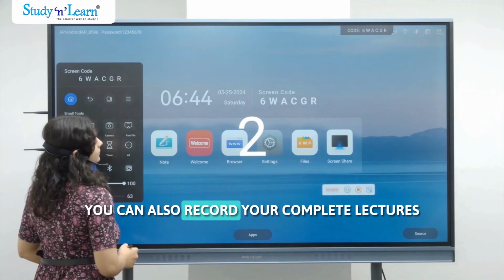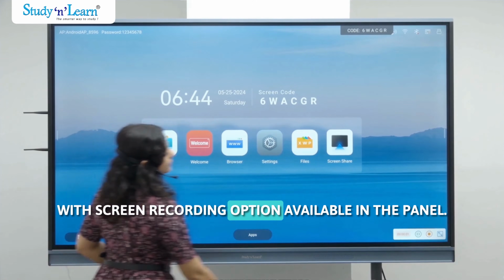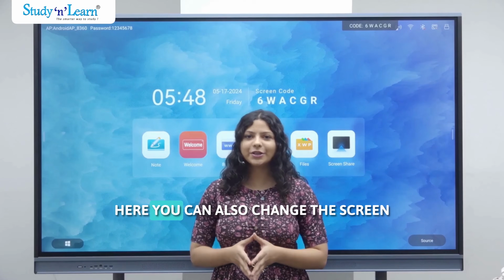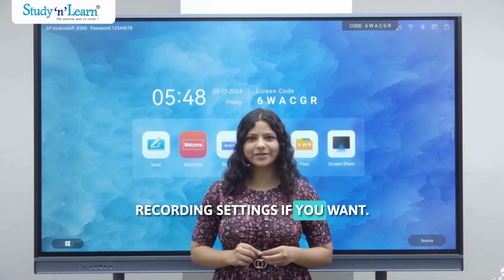You can also record your complete lectures with screen recording option available in the panel. Here you can also change the screen recording settings if you want.